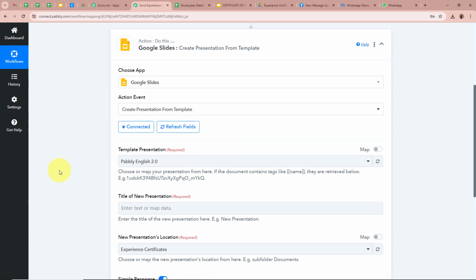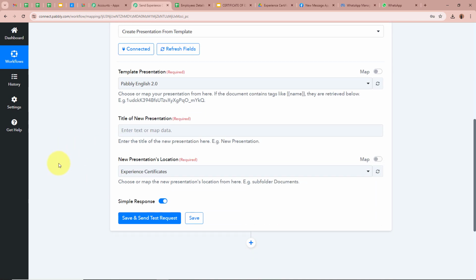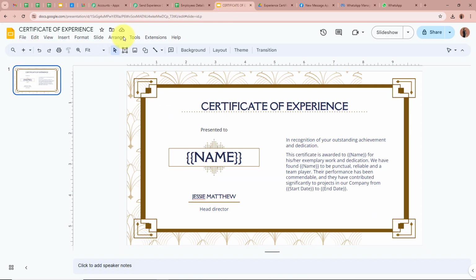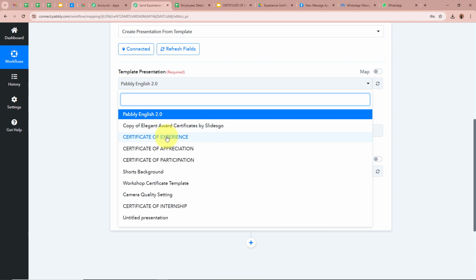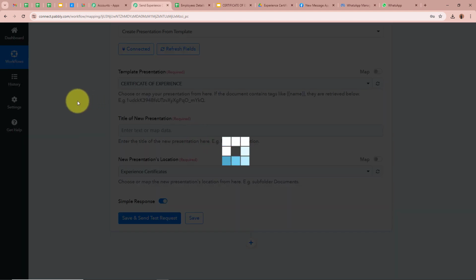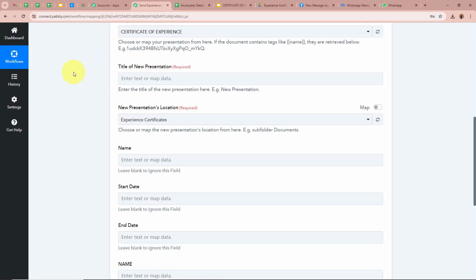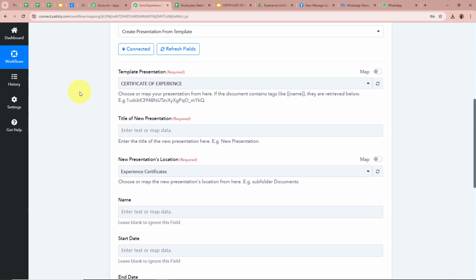After authorizing, firstly it is asking for the template from which we are going to create the certificates. I've created a template in the name of certificate of experience right over here. So for the template, I'm going to select certificate of experience. It is asking next for the title of the new presentation, the title of the new certificates that are going to be created with the help of this template.